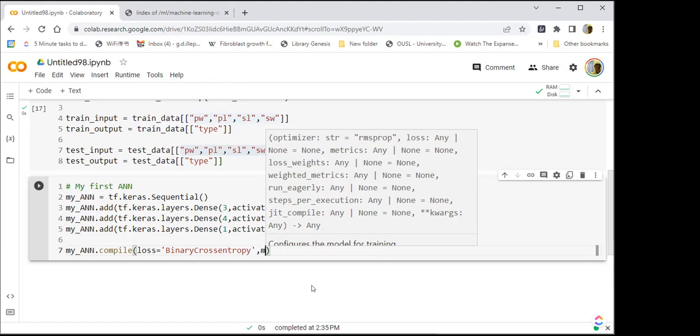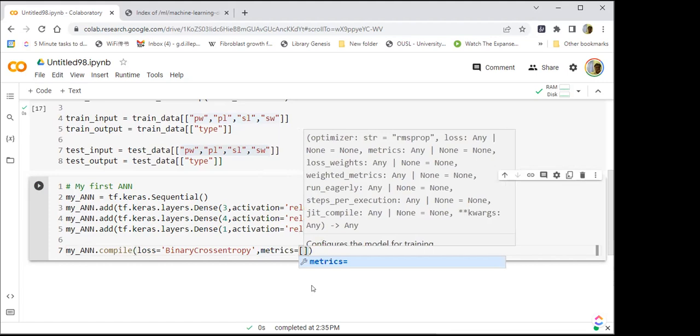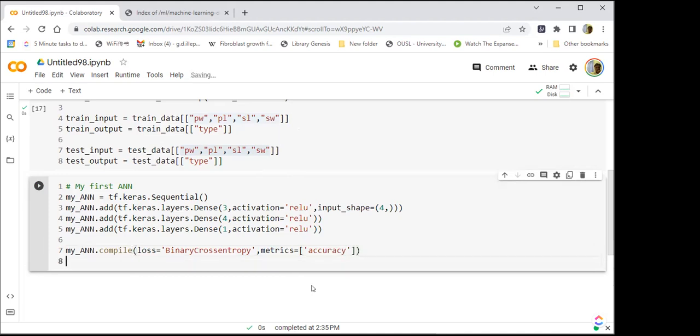That's called metrics. So there you can ask for different parameters. How is the accuracy? How is the speed? And things like that. So I'm going to say accuracy. So each epoch, it's going to print the accuracy of the neural network at that epoch.